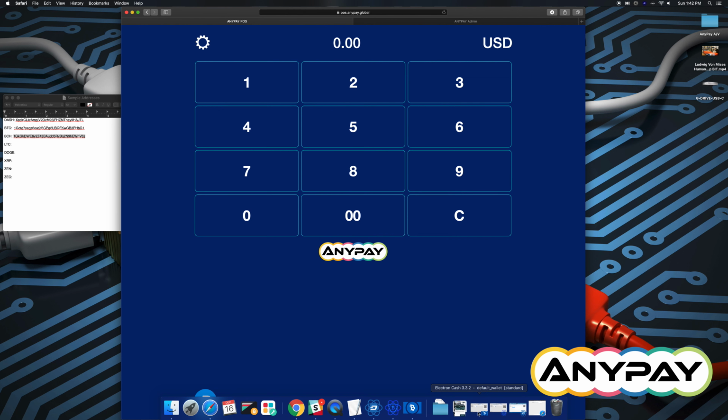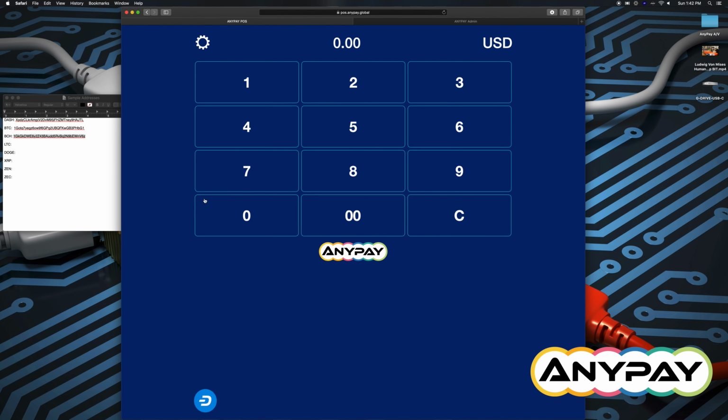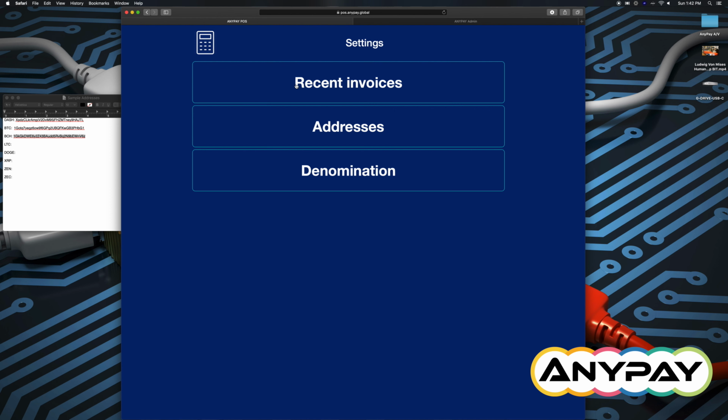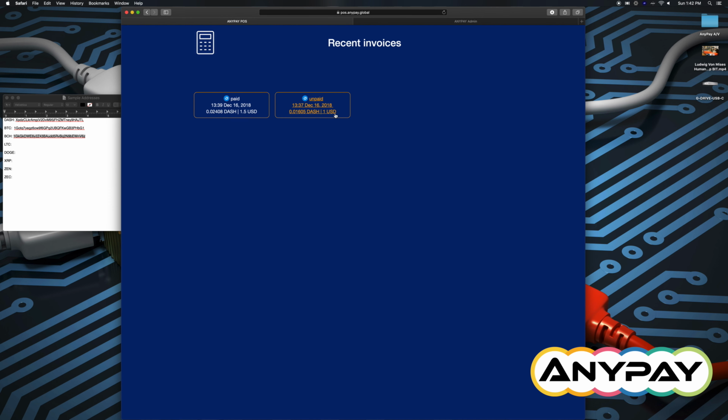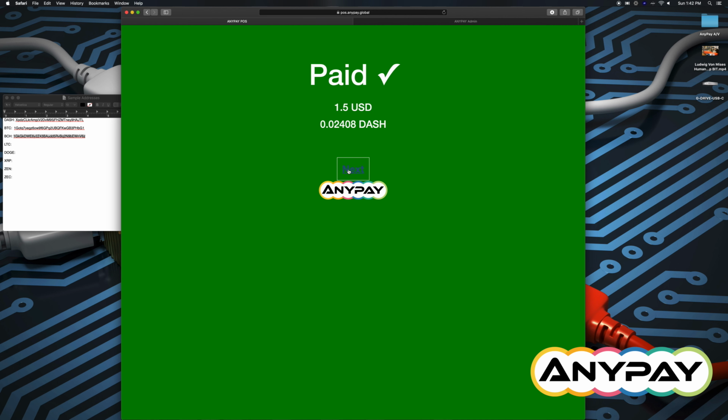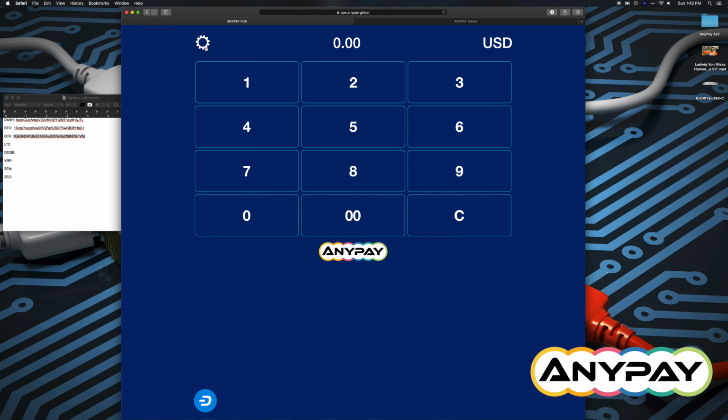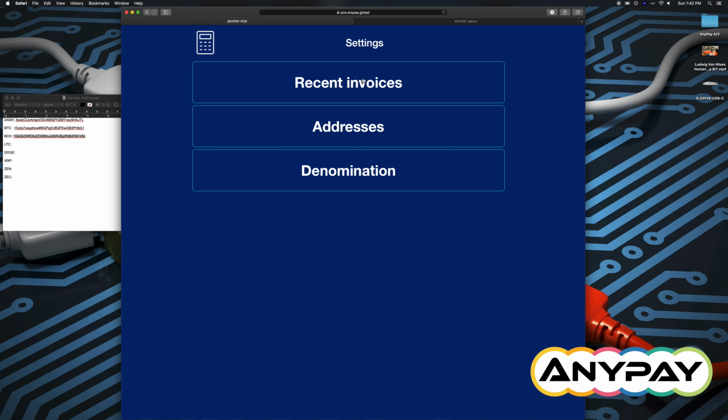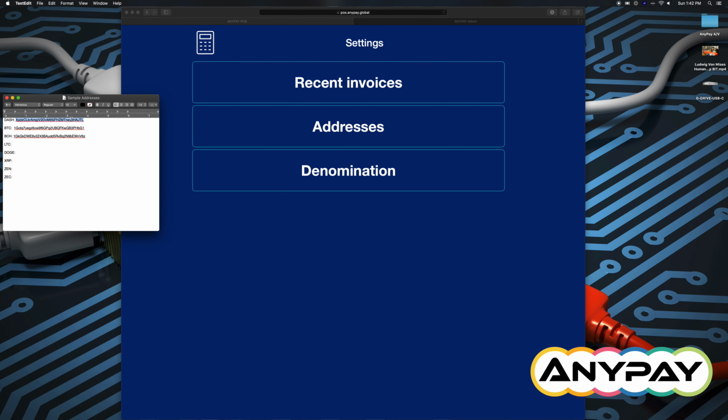So, I just paid an invoice. That should be in my recent invoices, right? Here it is. I got the unpaid one from earlier and then the paid one here. Okay, you can see, yep, that's paid. But where did the money go? Well, it should have gone to where the Dash address is that I said over here.